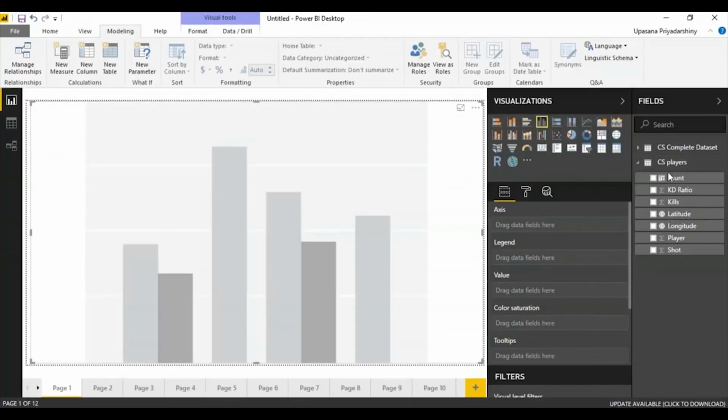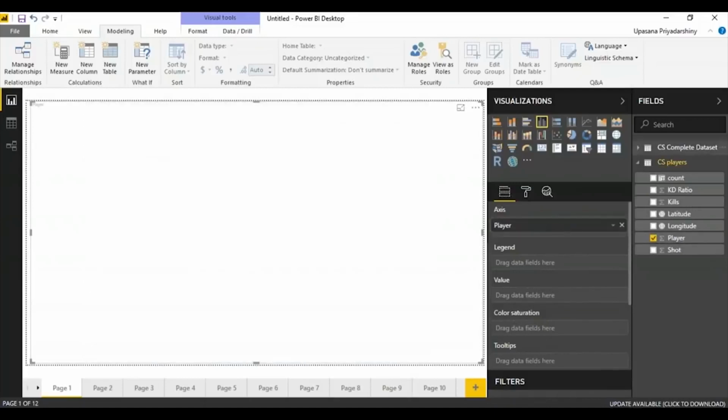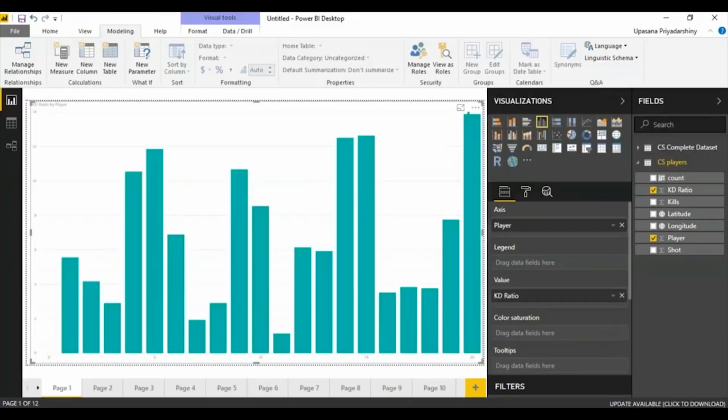Now I'll be using this other dataset, which I also got from CSGO. It's a players dataset which has 20 players, the kills, how many times they've been shot, the latitude and longitude from where they've been playing, etc. So it's pretty simple actually. All you have to do is drag a column and drop it here on the field. What you can also do is drag the same column and drop it right into your graph. There you have it.